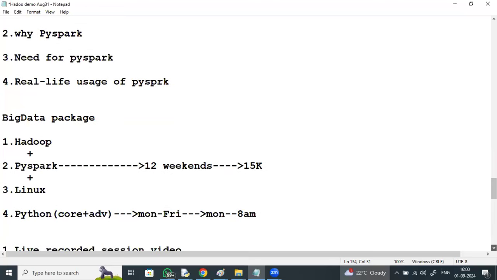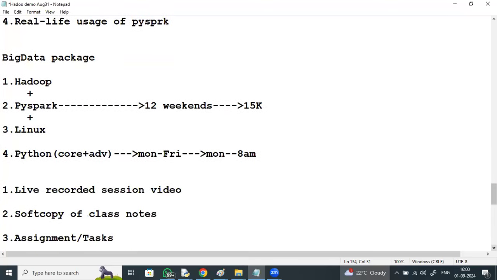I'll be discussing four things here: Hadoop, PySpark, Linux, Python. Hadoop, PySpark, Linux takes 12 weekends, 15,000 is the course fee, but Python you'll be getting free. If you have already paid for Python, that will be deducted from this, and the remaining you need to pay. You can just check with this chat message.